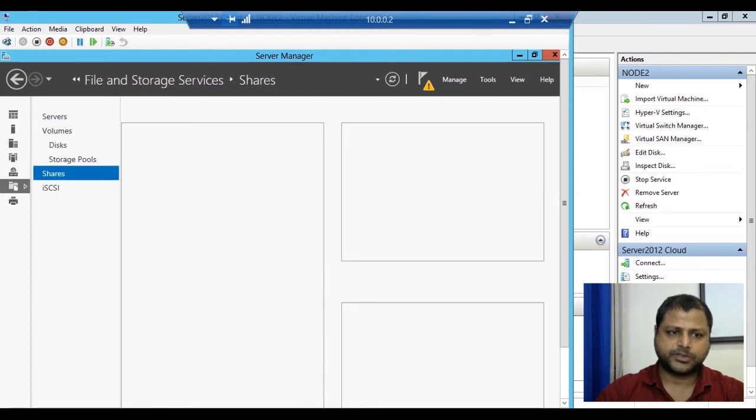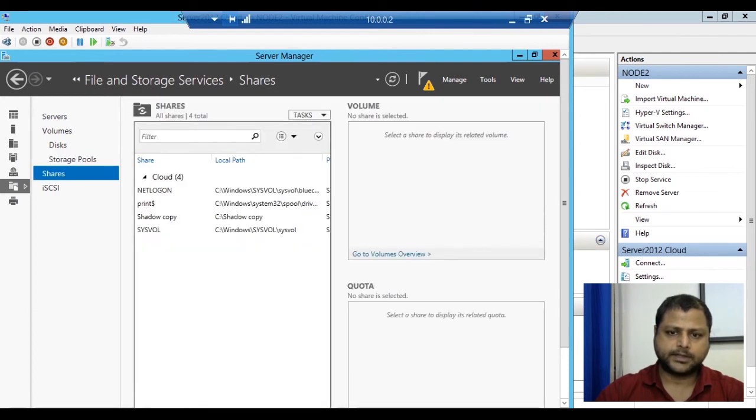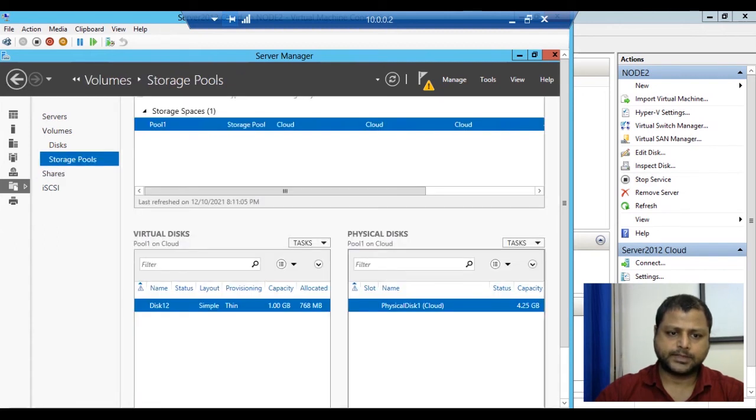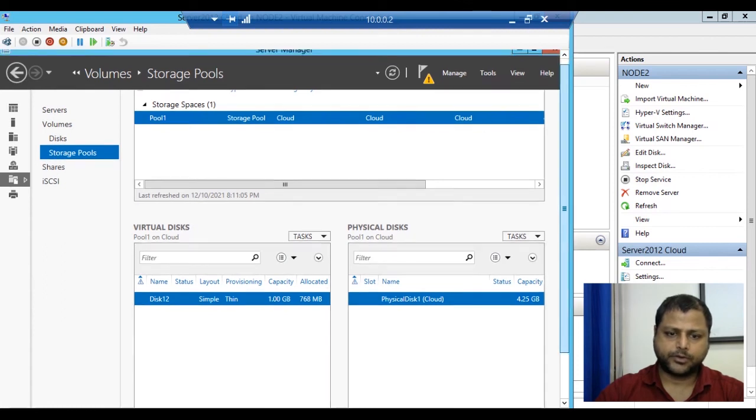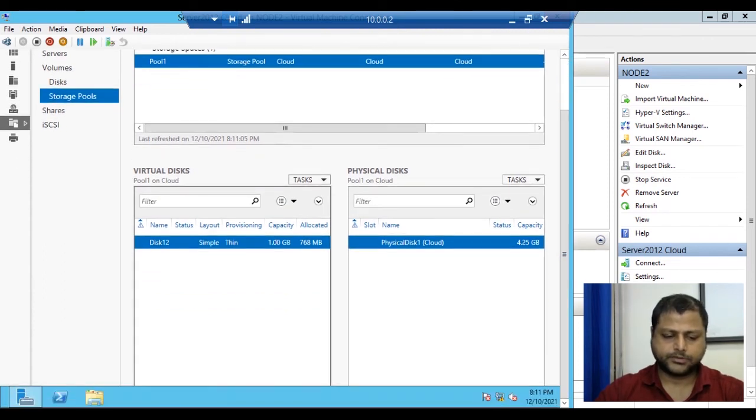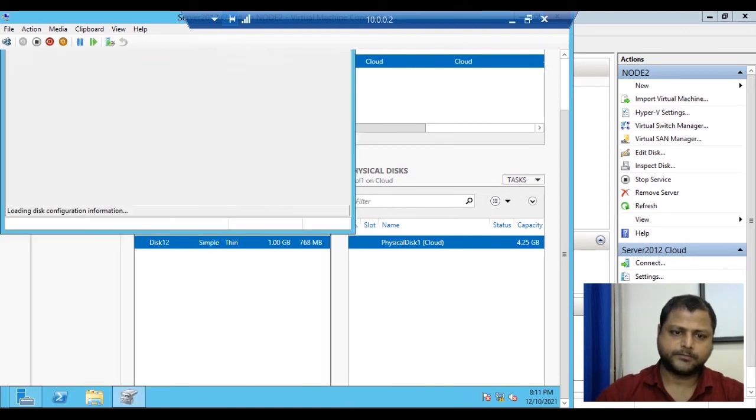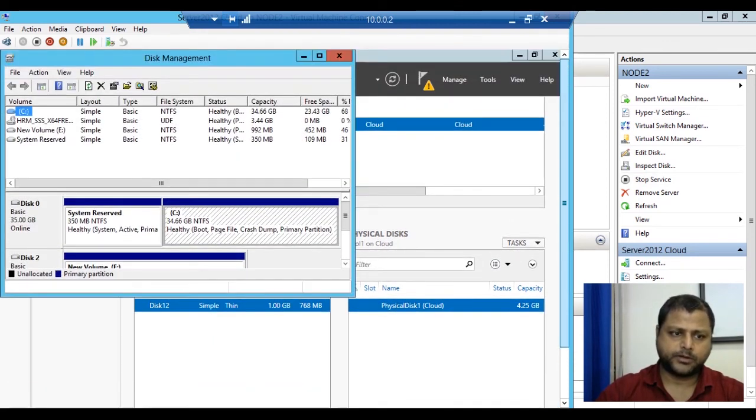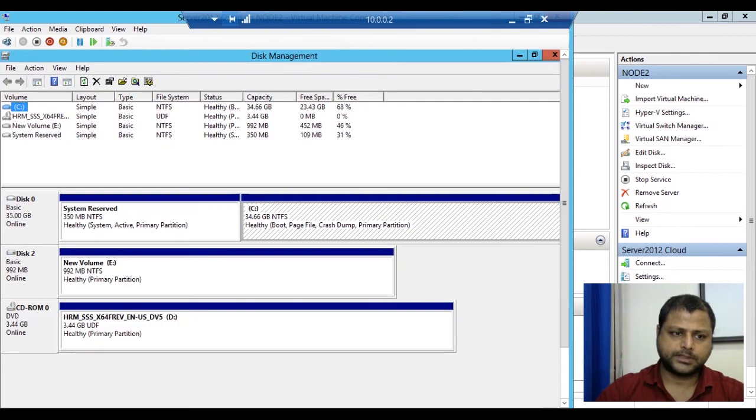Now we'll come to the sharing, and we can see that there is already sharing available over here. It is the sharing feature where we can see that. Within the disk pool we can see that there is disk 12, and within the cloud, and it is available. If I want to check this in the disk storage, we can go to Disk Management, and we can look at disk 2. Now you can see that disk 0 is there, and disk 2 is also available here. It is 1 GB, which has been provided with the E drive.